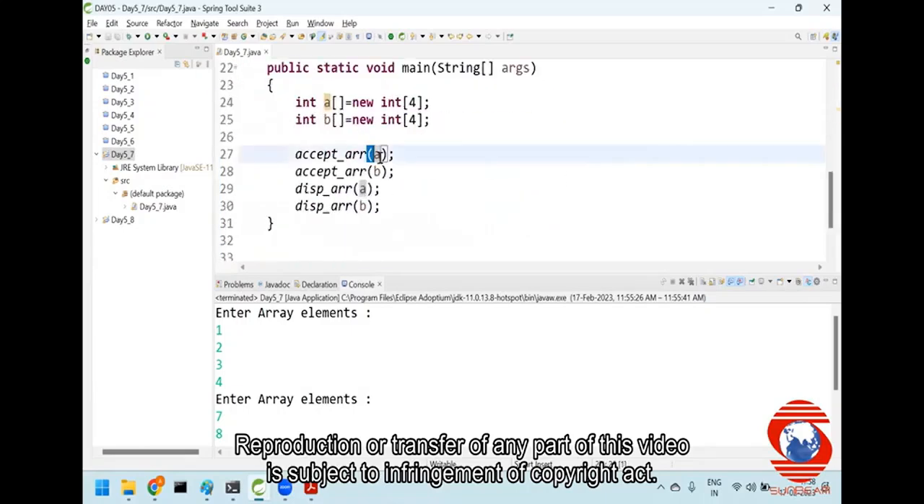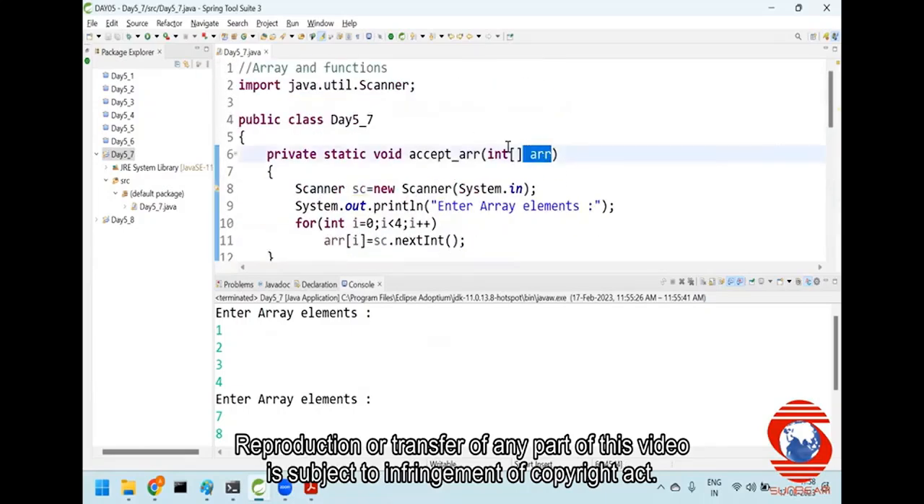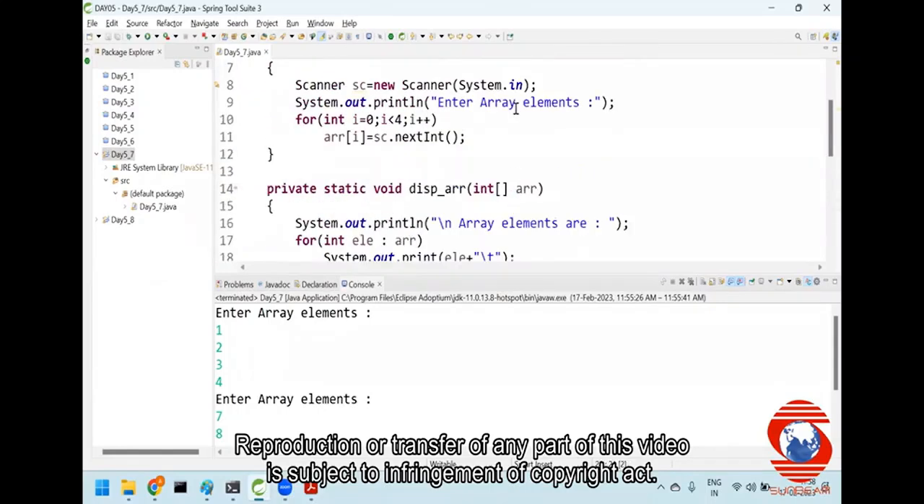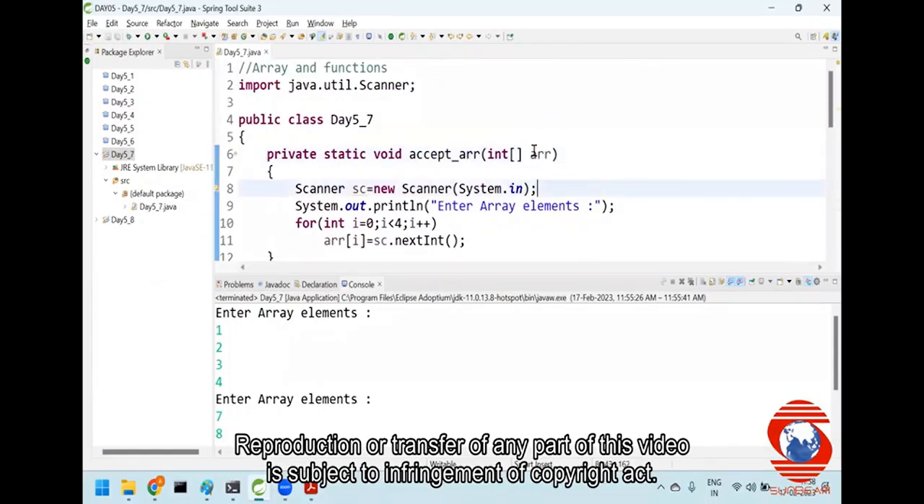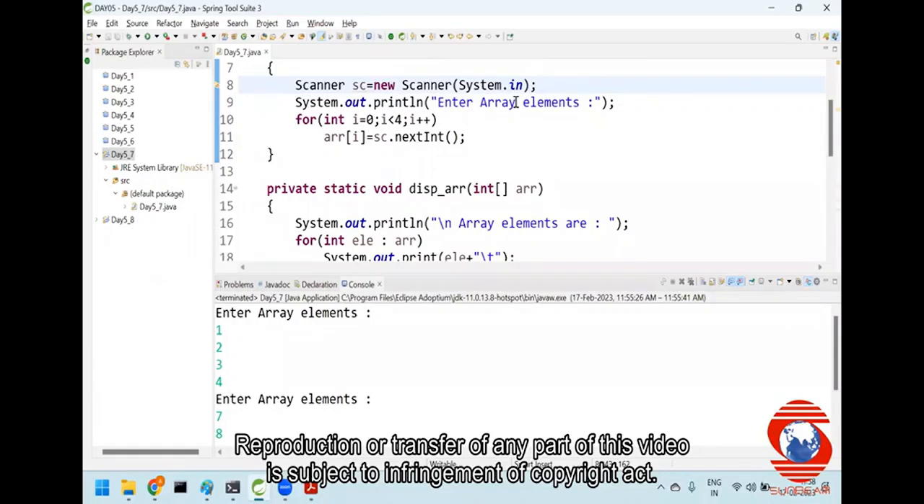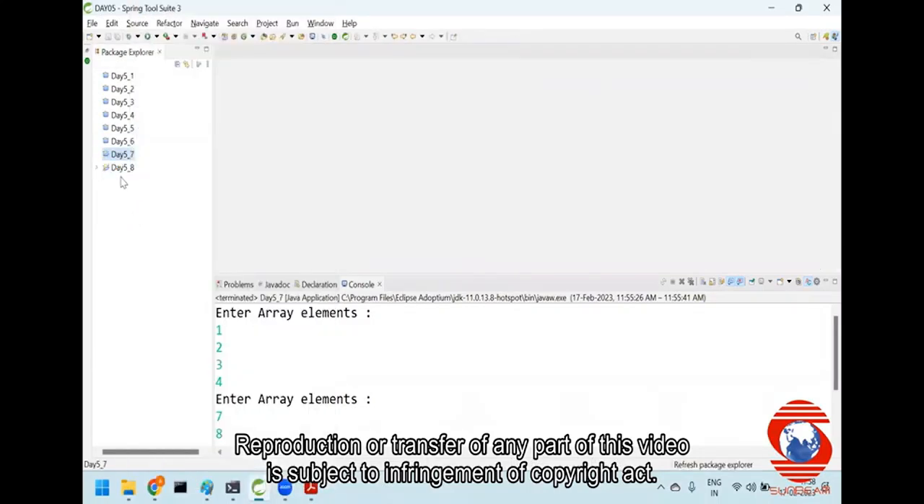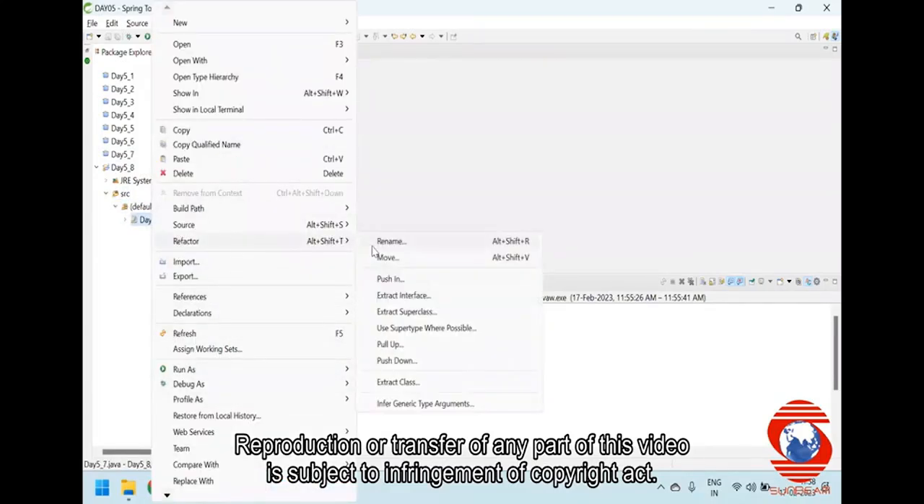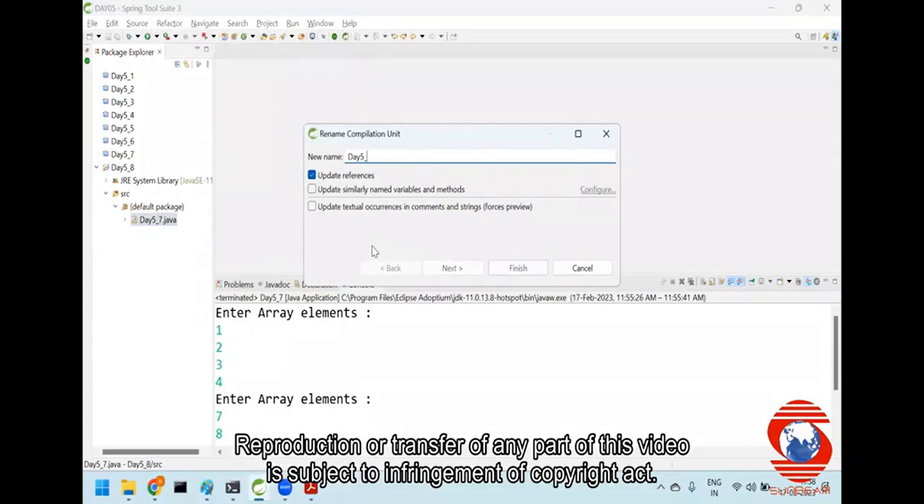So first the complete reference of A will go into ARR, and the data will travel through the array here. Then again the reference of B will go into this ARR as a call by reference value and it is going to display the data. It's simple function calling concept. Correct? Let me proceed. I'll refactor it and rename. It is 5_8.